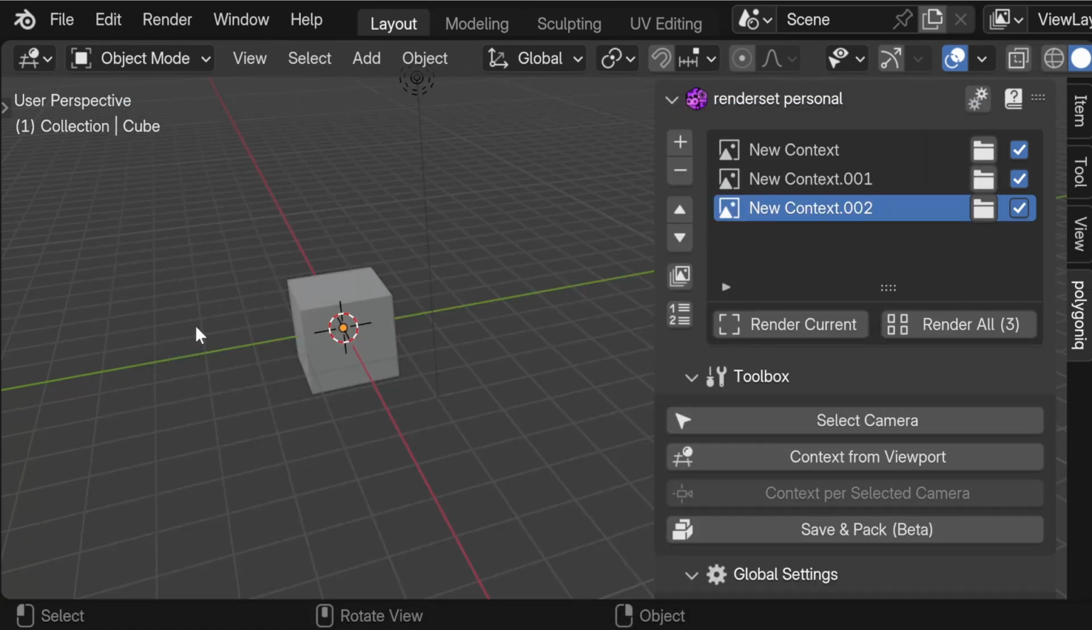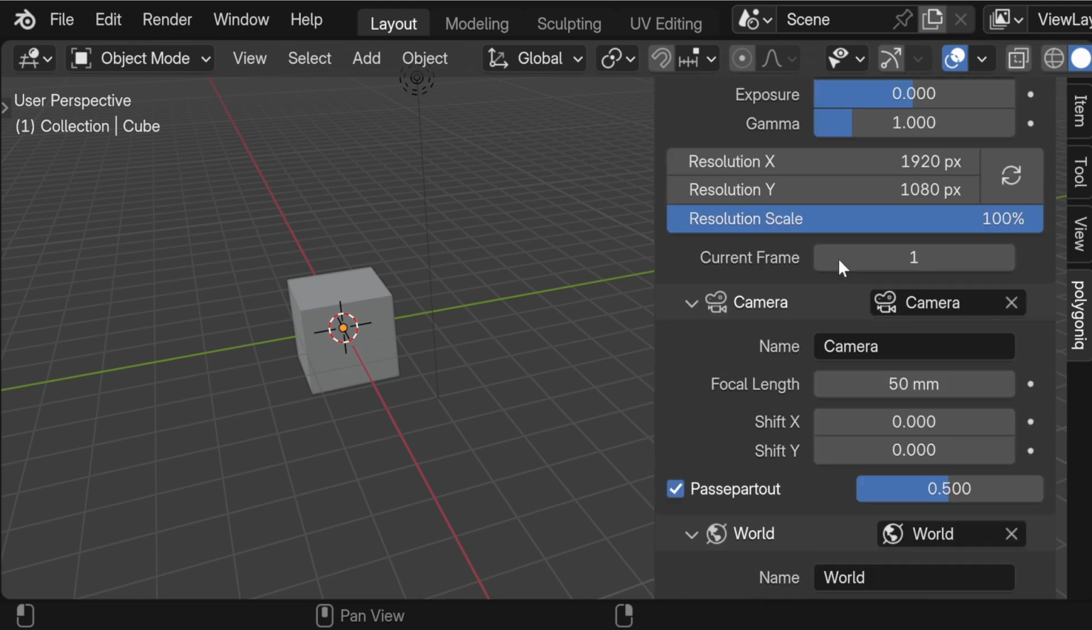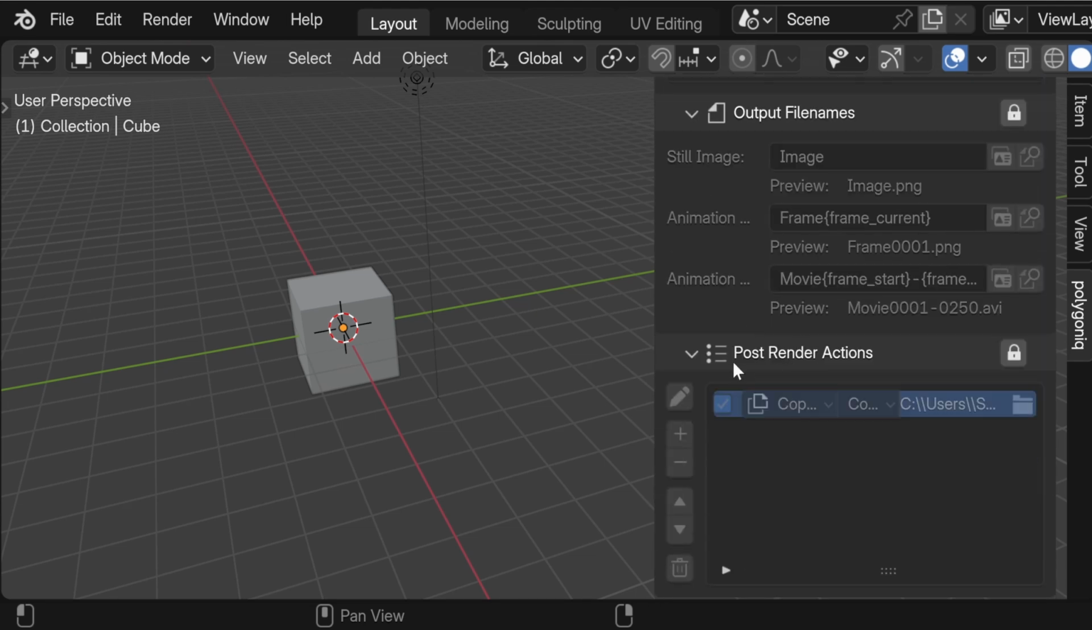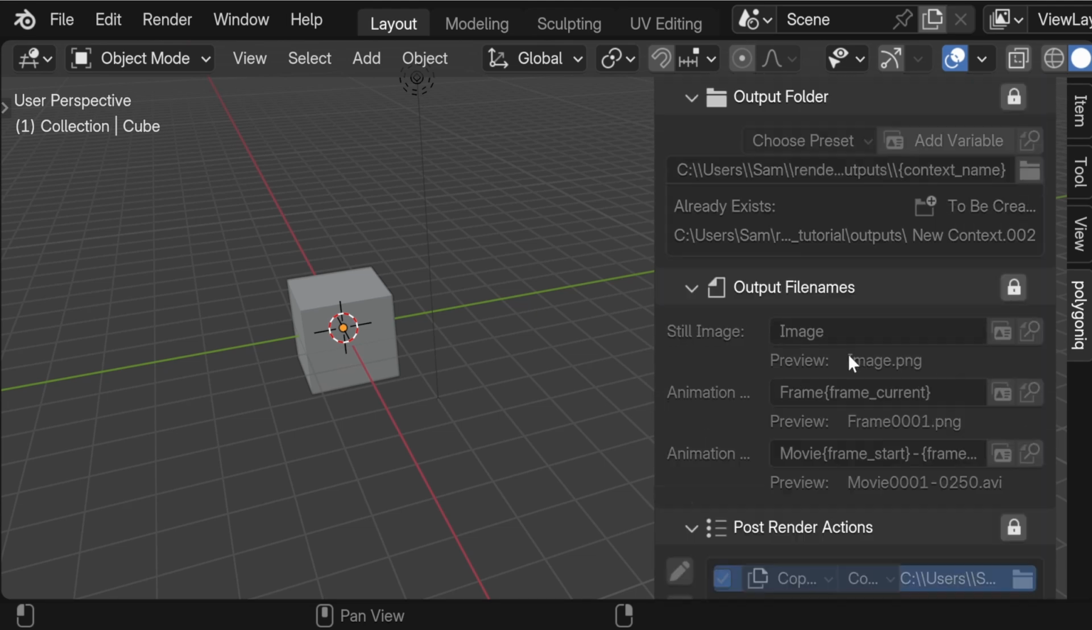And now we can actually override the outputs and post-render actions in one of those contexts. So let's say we want to keep the first two contexts as they are, but in the third one, we will use the override. So to override something in the context, you have to scroll down in this panel, and here you can see output folder, output file names, and post-render actions. And as you can see, they are actually grayed out, and we cannot edit them at all.